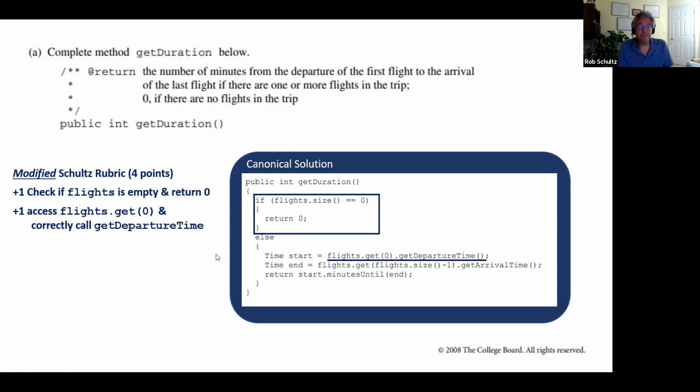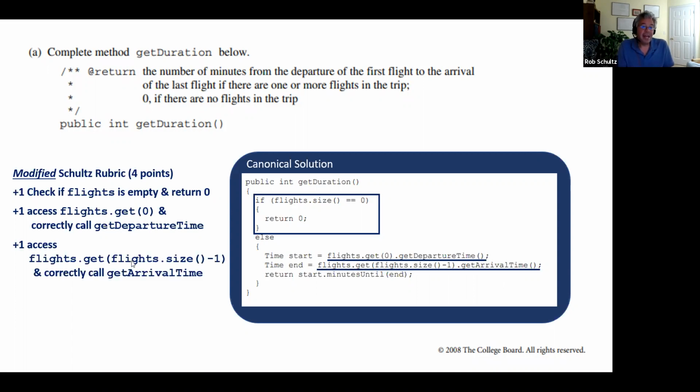That's our starting point. We have to access flights.get(flights.size() - 1), in other words, the last flight in our trip, and correctly call getArrivalTime. So that's our ending point. And then for the last point, we have to return the correct duration using minutesUntil. This is where we have to use that method that was thrown in back in the Time class, where we said, okay, there's our red flag. We have to take our starting point, minutesUntil the ending point, and return whatever the minutes are to get there.